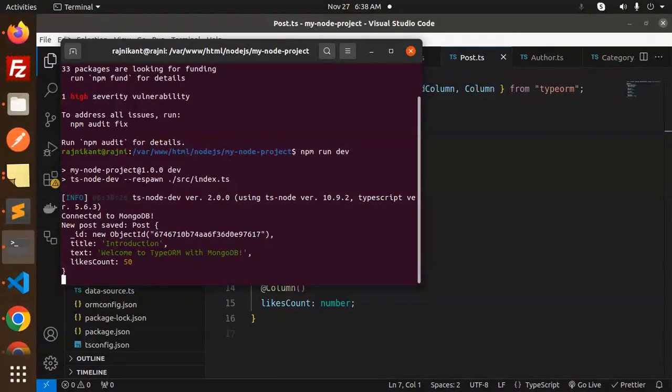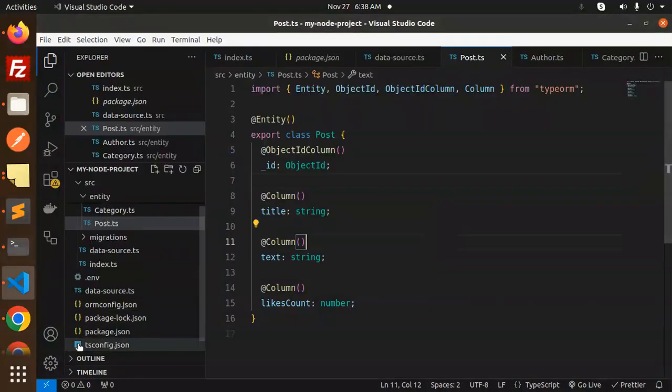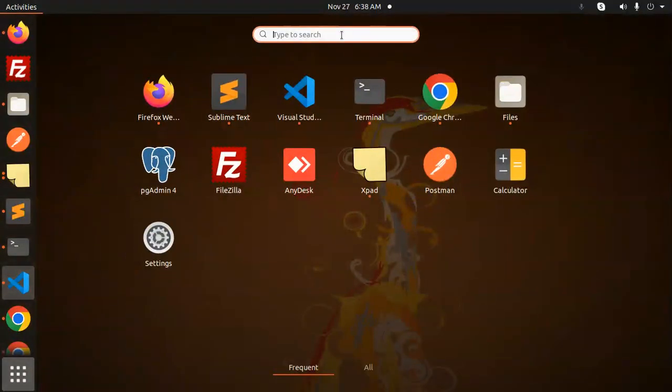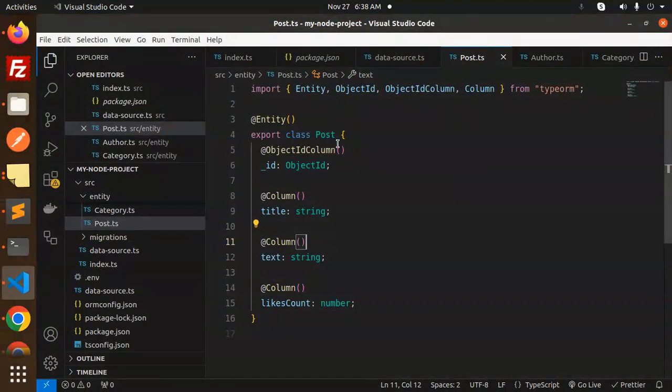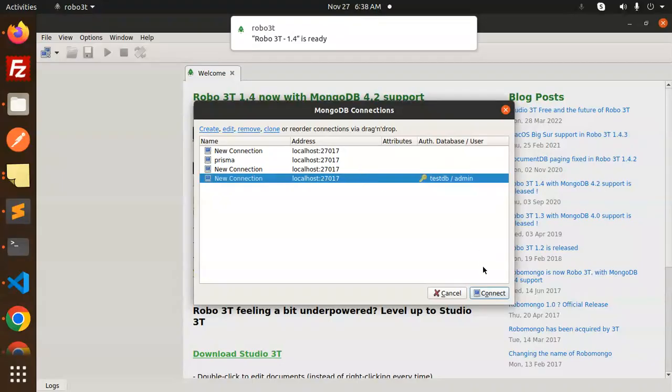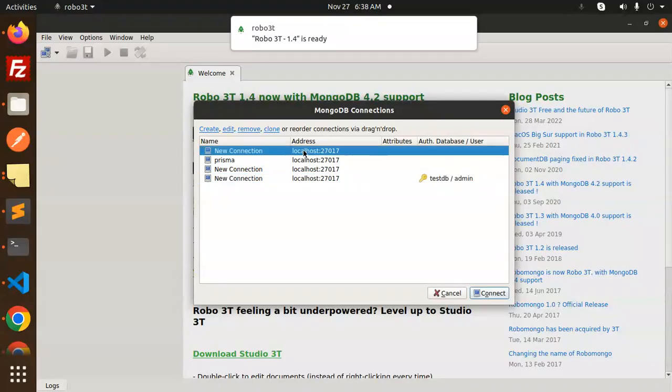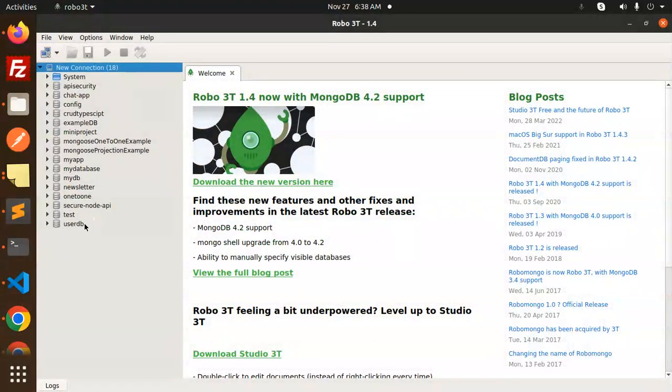Wow, it's now connected to MongoDB. New post has been saved. Let's go and check. Okay, so here we have the RoboMongo. Let's connect, test. Okay, it's connected. The database is already created.